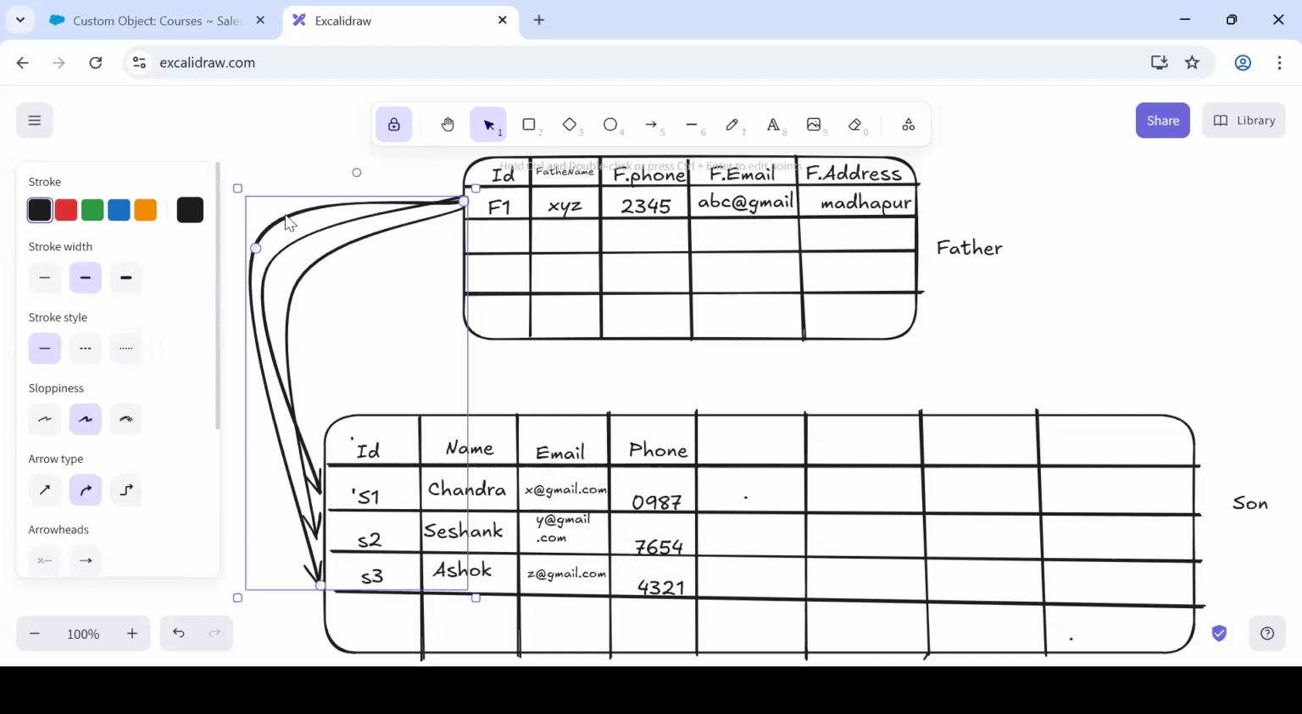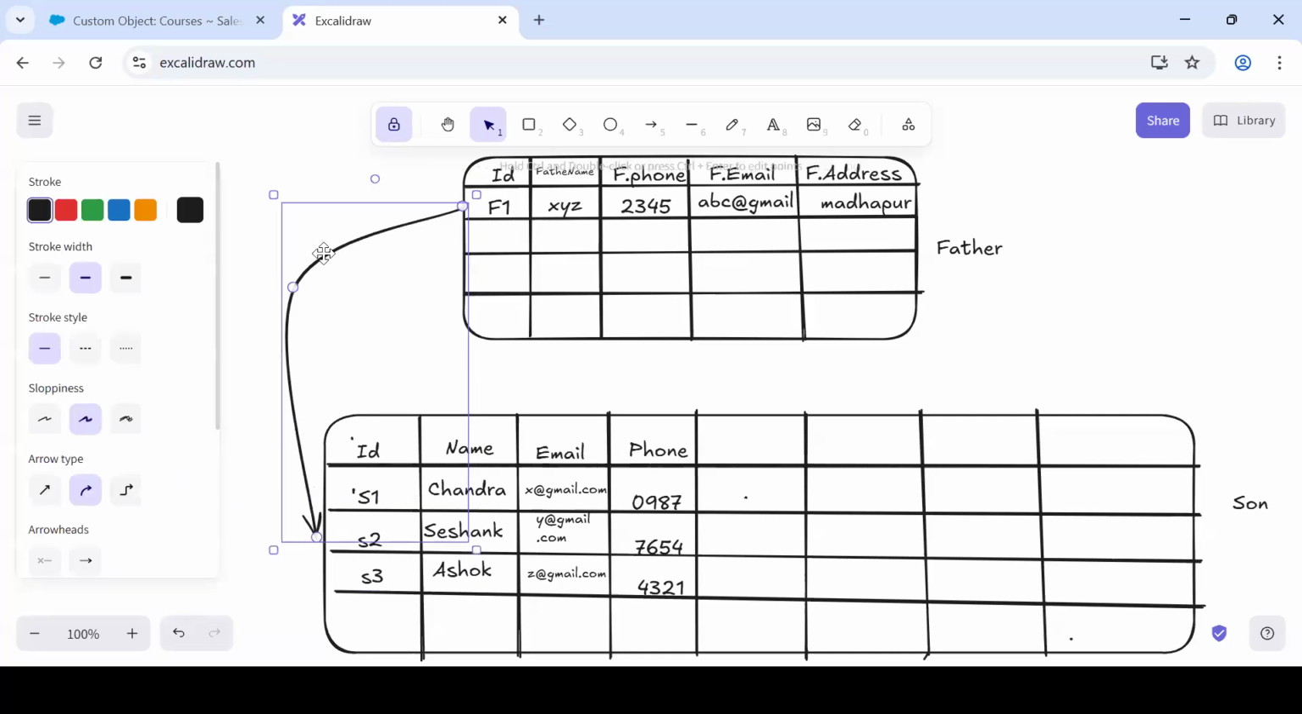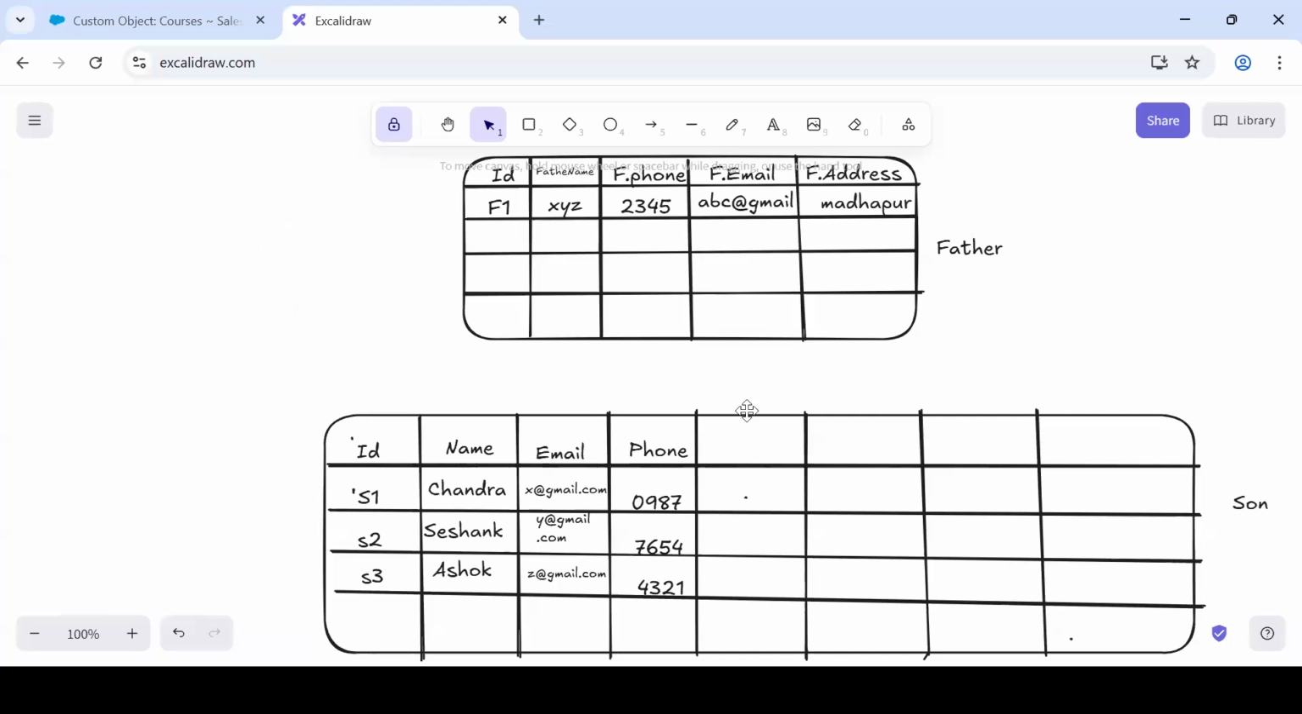Because we remove the fields from the sons table, I need to relate it. Now, how should I relate in the real time? Real time in the sense at the object level. Just now I have mapped it like this with a line, but that is not the use case. So in the back end, how do we relate them in Salesforce?